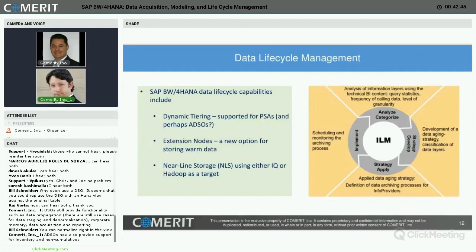So working through that strategy definition is probably more complex. Sometimes you have to work with legal and audit holds on data, and that can determine what you are able to move out of your system or where you're able to move it and so forth. But finalizing that strategy is the first step to implementing data lifecycle management in your system.